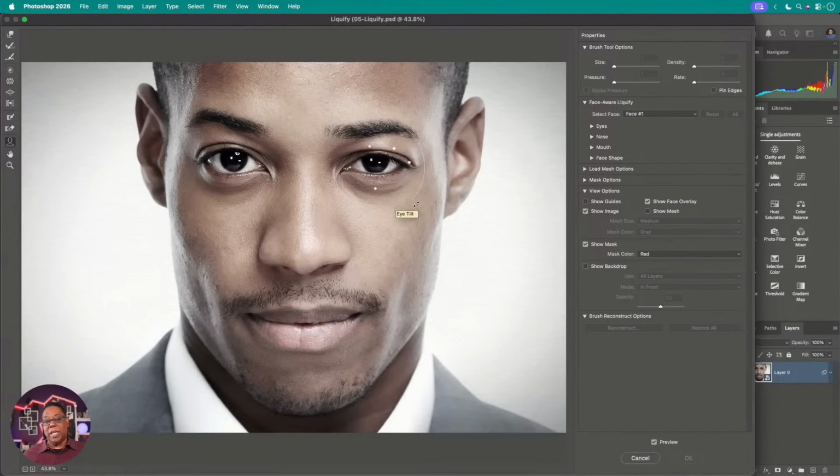the point I'm trying to make here is that Liquify can be used two ways. And if you're using it on faces, it has Face-Aware Liquify. What that means is as I hover over each part of his face, you see little UI elements letting me know it knows that's an eye, it knows that's an eye, it knows that's his nose, it knows that's his mouth. It knows the whole shape of his face. And this allows you to edit right on canvas.